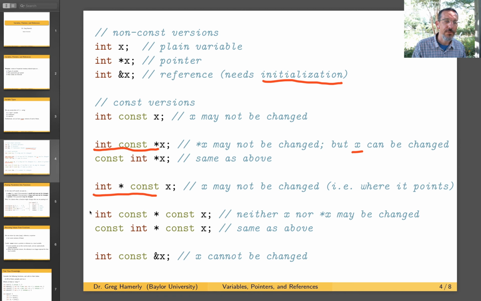And furthermore, we have this double const behavior here, int const star const x or const int star const x, which mean the same thing. And again, you might more often see the second one, but the first one is preferable because if we read it backwards, we get x is a const pointer to a constant integer. And of course, this means that neither x nor *x may be changed. We can't move where x points, and we can't change the value at the address where x is pointing.